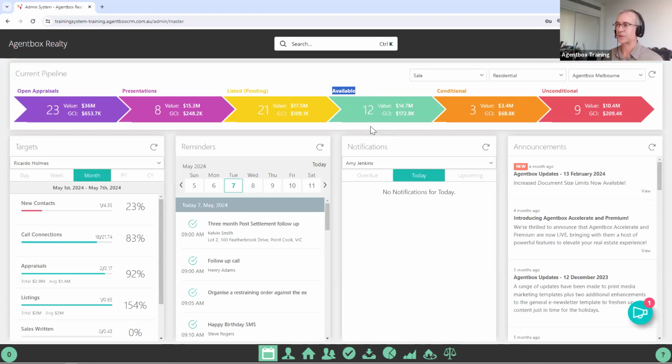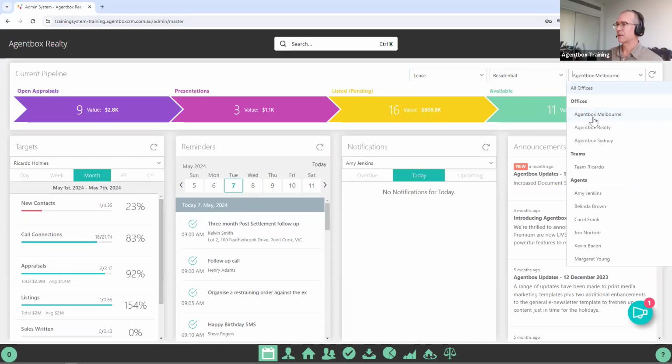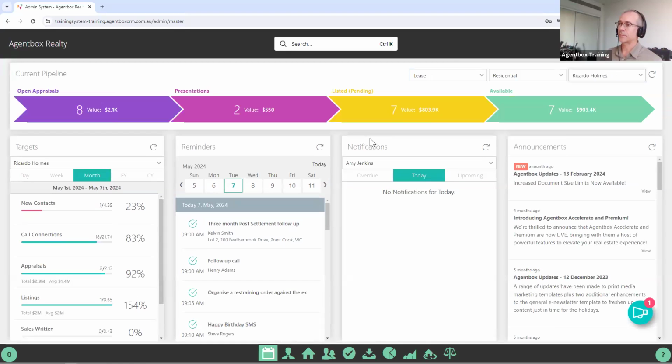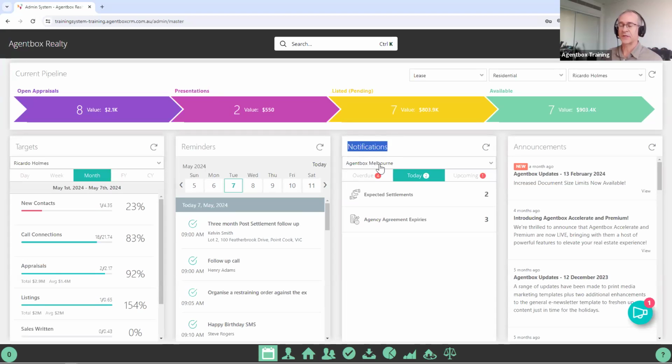And you want to do it in 2 spots. In the pipeline, you can see it for a particular agent or for a particular office, and you can filter down to see your rental pipeline. But you also want to change it up in notifications. I'll change that to Ricardo, but same thing: the notifications panel shows key dates for your sales campaigns, and this is applicable for sales agents as well. As an administrator, you won't have any yourself, but you might change this to view the key notifications for your particular office. It will show you anything that's upcoming in the next 7 days.